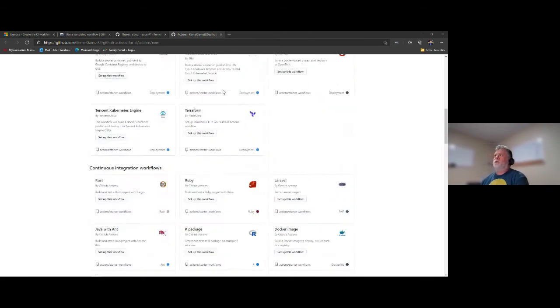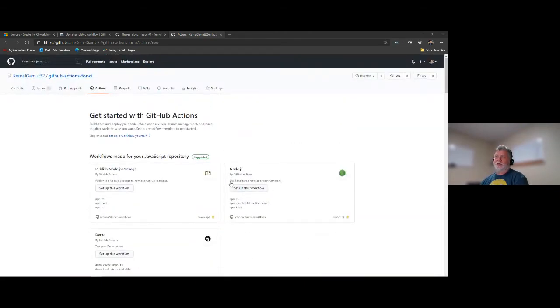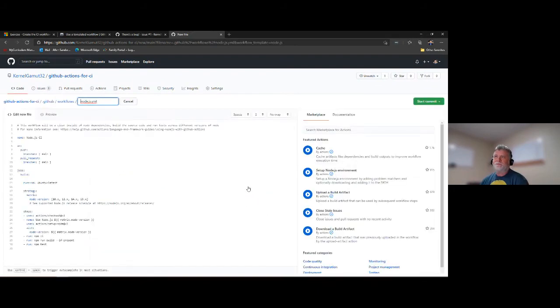All right, so let's go ahead and set up a Node.js workflow that's based off of this template. Under .github/workflows, it's going to build out a YAML file. We're just going to stick right now with the standard, out of the box.